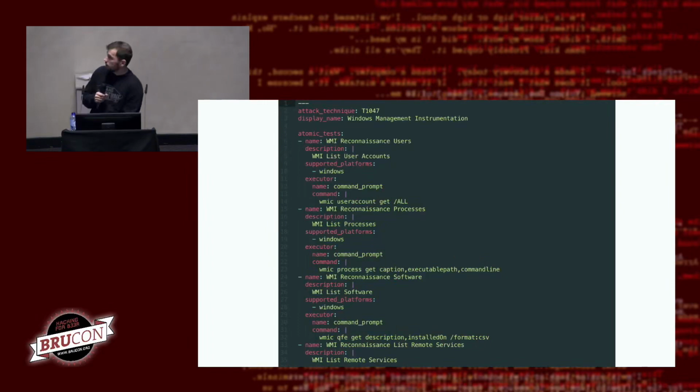That's how simple a trigger looks like. So we have the mapping to MITRE ATT&CK, which is really important for us, and we have the tests, which consist basically of the commands which will be executed on the test systems.